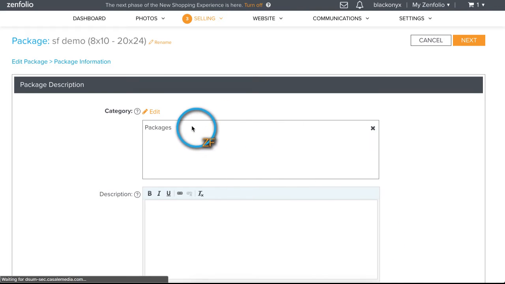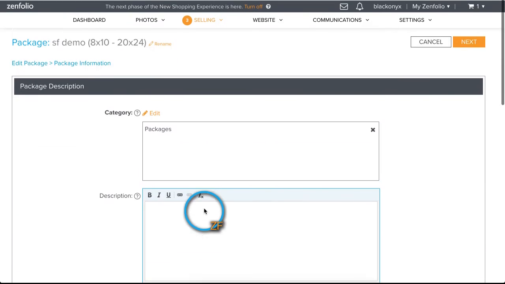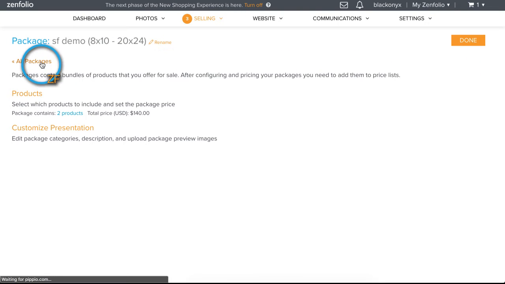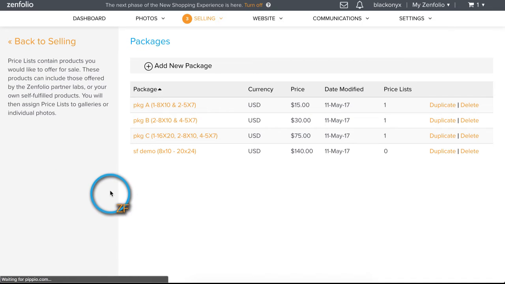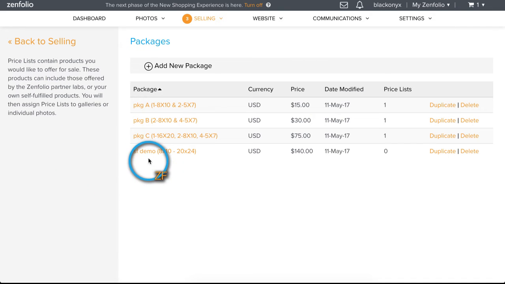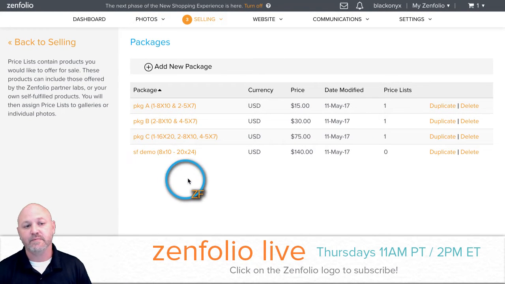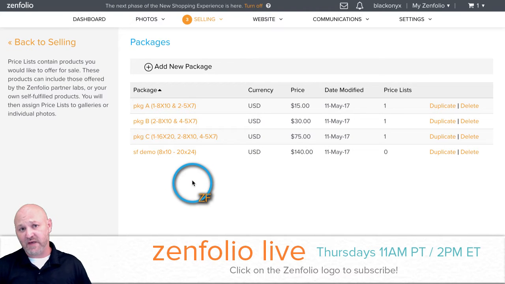And then if we want to change the category, you can. If you want to add more descriptive information, you can. After this, you can just hit next, and that's going to save that package. So now if I go to all packages, right here is that self-fulfilled demo package that we created that's using just self-fulfilled products. So that's right here. And then what you would do after that is essentially just add it to a price list.